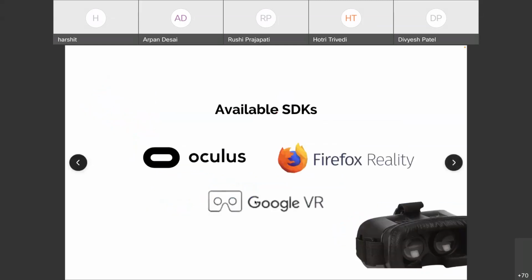Okay, so the available SDKs for virtual reality are Oculus, Firefox Reality, and Google VR. These are the famous SDKs which are available. With the Oculus SDK, you can develop applications for the Oculus headset only. With the Firefox Reality SDK, you can develop web VR experiences. If you want to run your virtual reality experience in the web browser, then you have to use Firefox Reality. And if you want to create an application for the Google Cardboard headset or the like, then you can use the Google VR SDK. All of these SDKs are very simple and easy to understand, with good documentation.